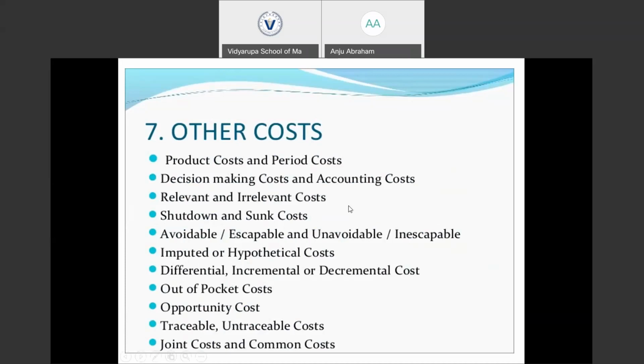We have out of pocket cost, which means the actual cost, also called explicit cost. Actually, we made a cash expense; there is a cash outflow. And we have the opportunity cost. Opportunity cost is the cost of the next best alternative which is foregone, also called implied cost or imputed cost. Traceable cost or untraceable cost, and we have joint cost or common cost.